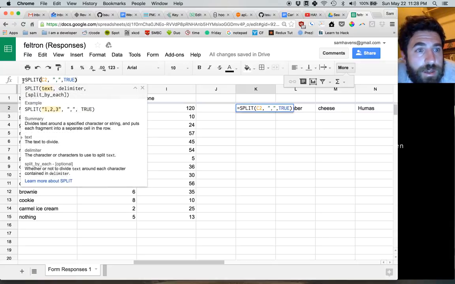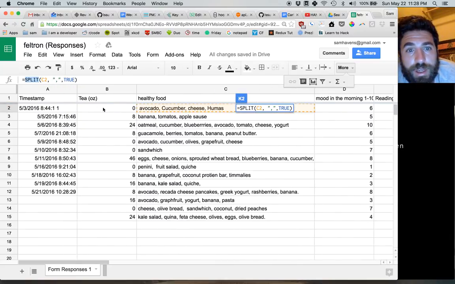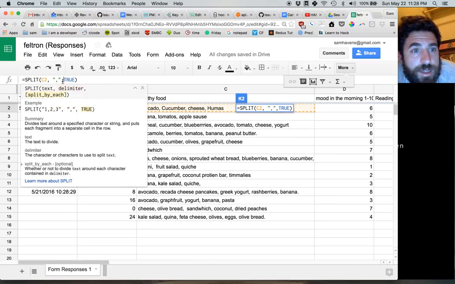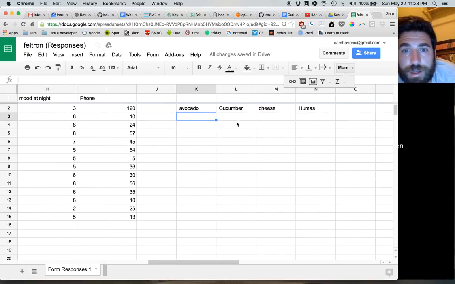and you're going to use the split function where you say split up the thing wherever it is you're splitting, in this case C2. You tell it what you want to split by, which in this case is a comma, which you have to put in quotes, and you have to put true there. For some reason. Then you hit enter, and here we go.